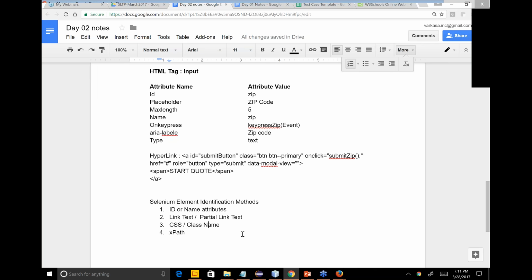All right. Now, these are the main methods, team. It looks for the ID or name. Does our first field have an ID or name?